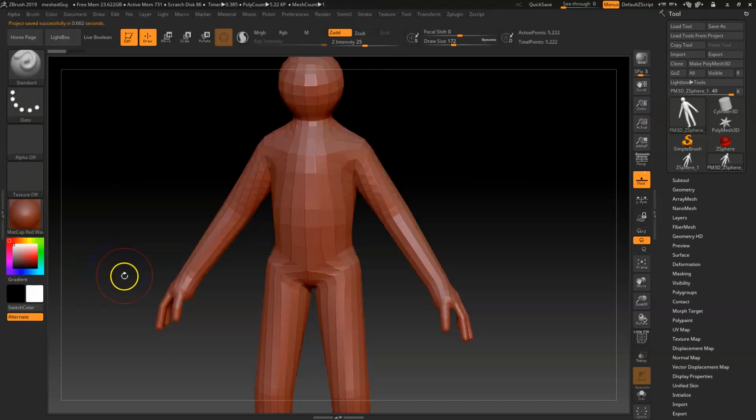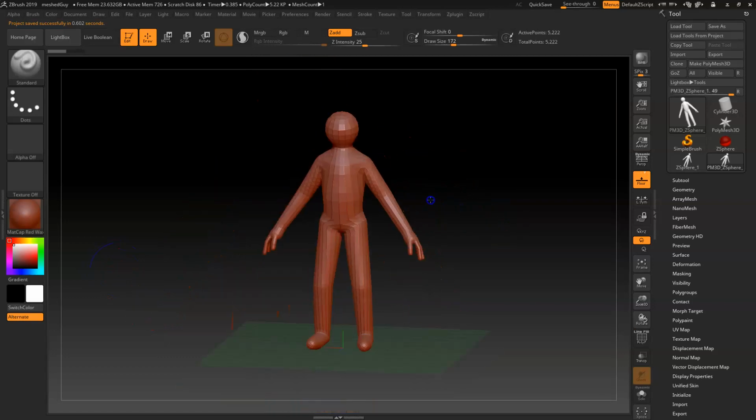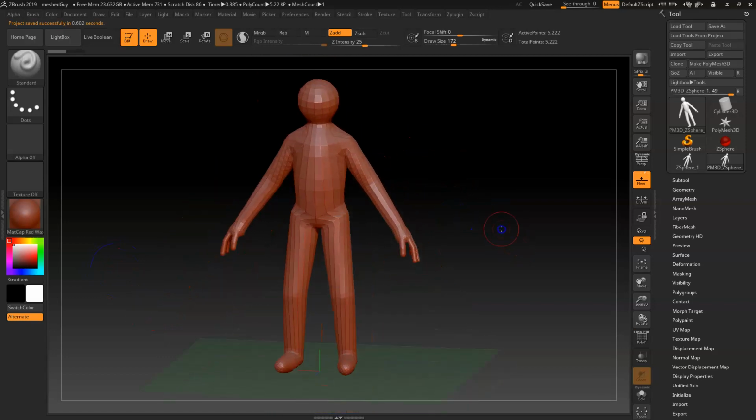Now he is Shift F. Now he is ready to be sculpted. Okay, and we'll kind of go from there and work our way up. All right, and we will do that in the next video. We're just going to sculpt out a general body.